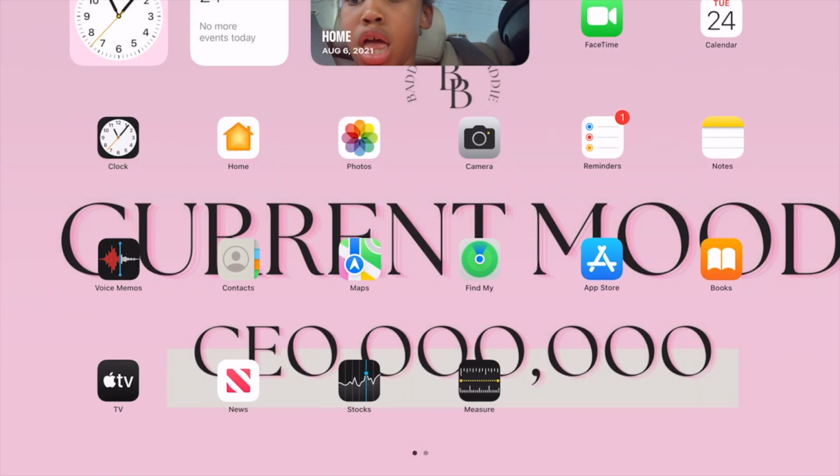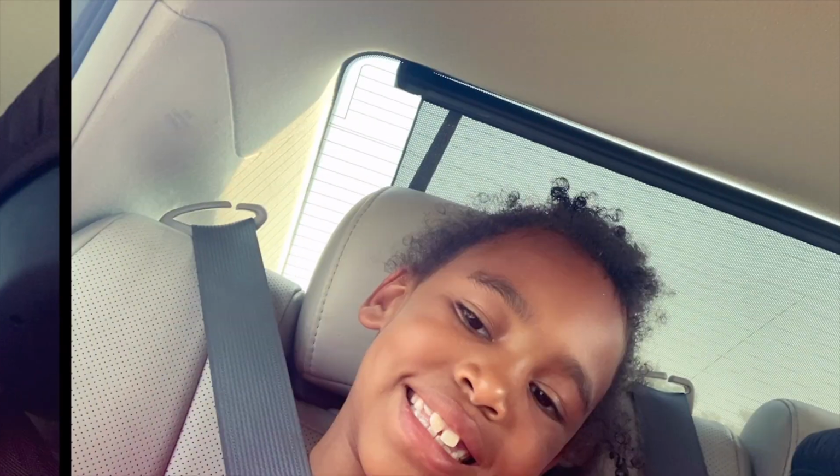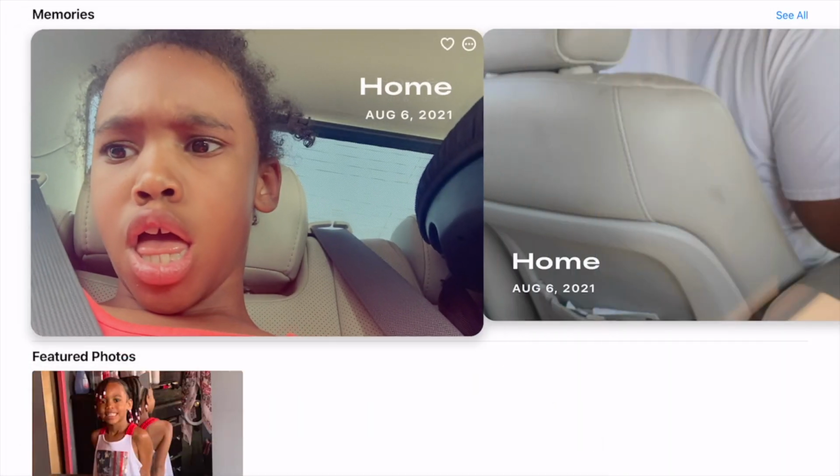So the first thing I want to go, Lord, look at my niece, how she looking. Bless her heart. Bless her heart. Let me go ahead and change.